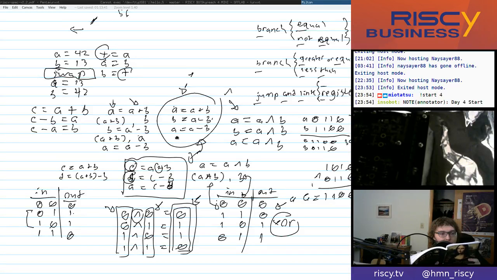So, exclusive OR enables a magic trick. You can exchange two values without using an intermediate register! Exclamation point. This code exchanges the values of x1 and x2. We leave the proof to the reader. I think I've done a decent job of that.